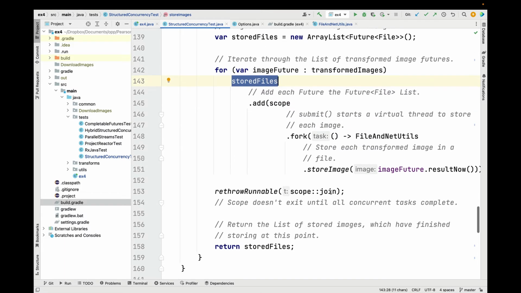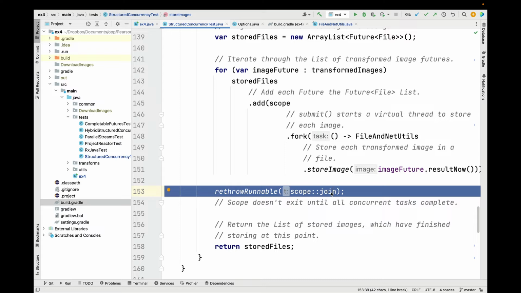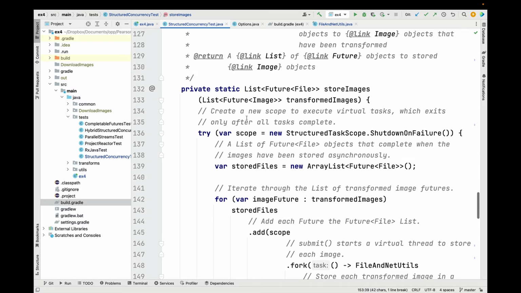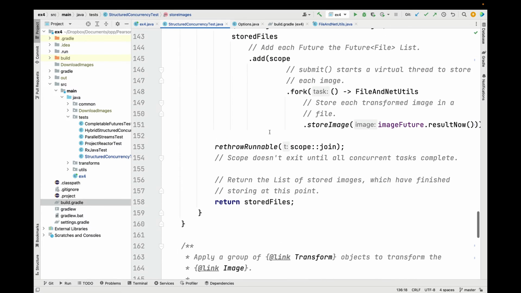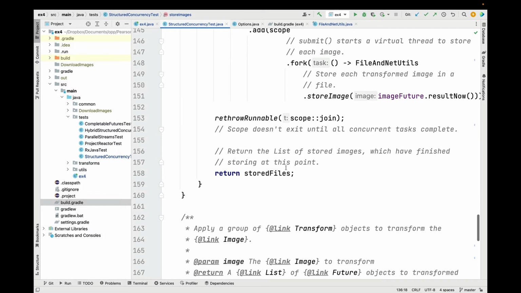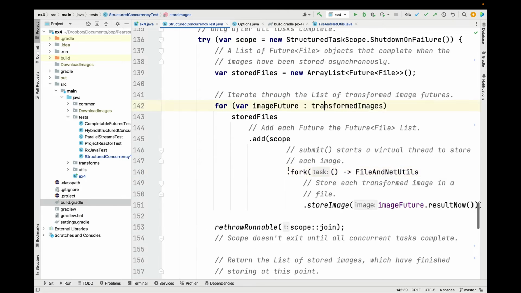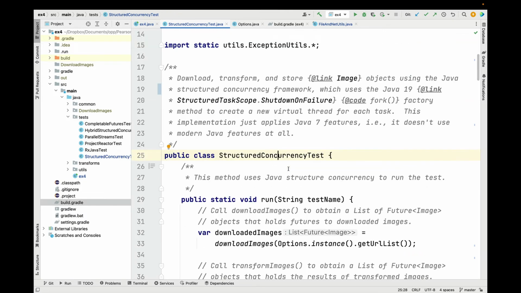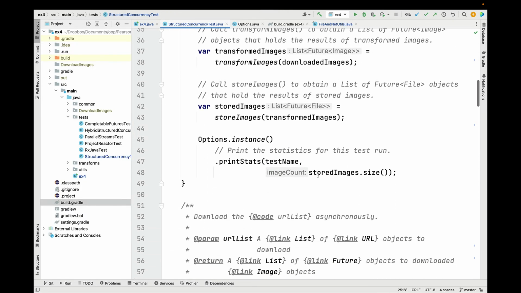And once again, we use the join method on the scope parameter, or the scope resource rather, that came with try with resources, in order to store those results, blocking until all the concurrent tasks complete. So we don't get any further until everything's done. We then go ahead and return the stored files here. So the last thing we're going to do is take the results, which now are a list of stored images, even though they're futures to files, they're essentially completed, and we're going to go ahead and print the results out.